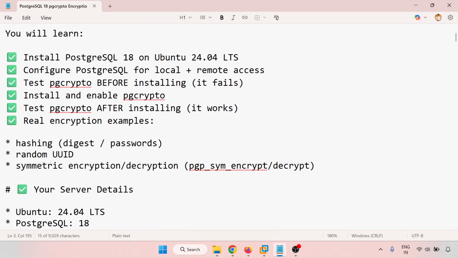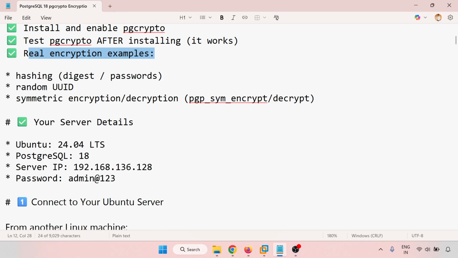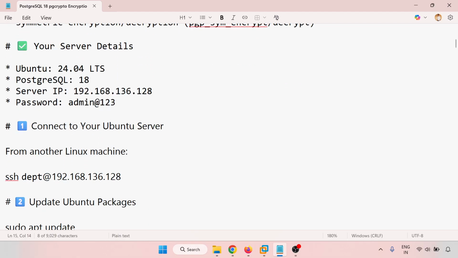In this video we'll learn to install Postgres 18 on Ubuntu 24.04 LTS, configure PostgreSQL for local and remote access, and test pgcrypto before installing, where it fails, then install and enable pgcrypto, and test pgcrypto after installing, where it works, with real encryption examples. There is hashing, digest, password, random UUID, and symmetric encryption and decryption.